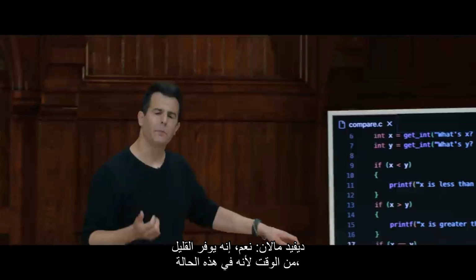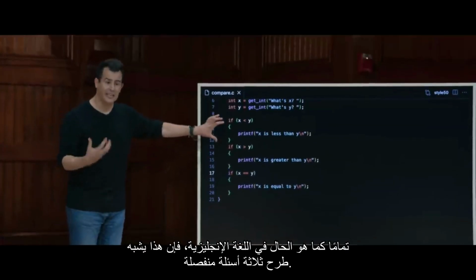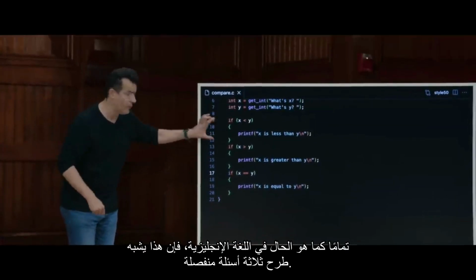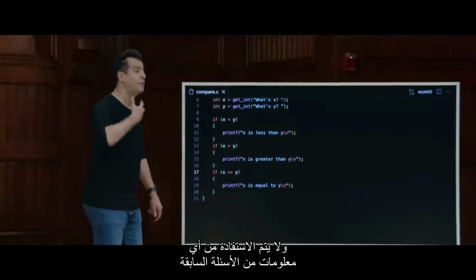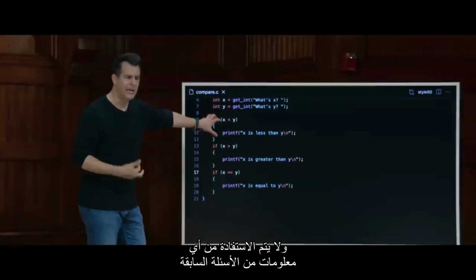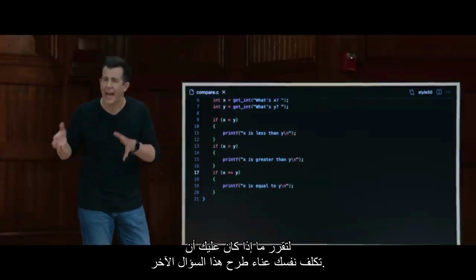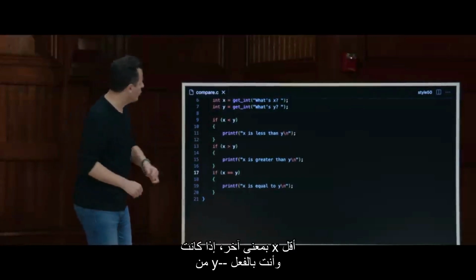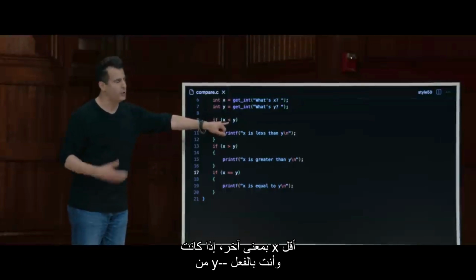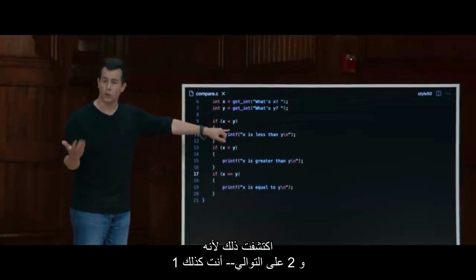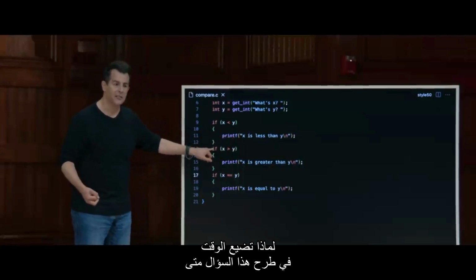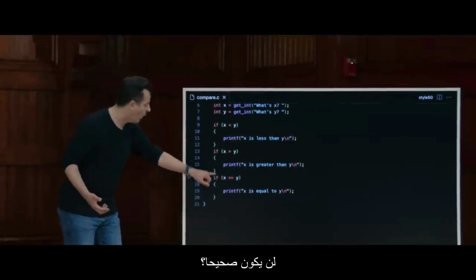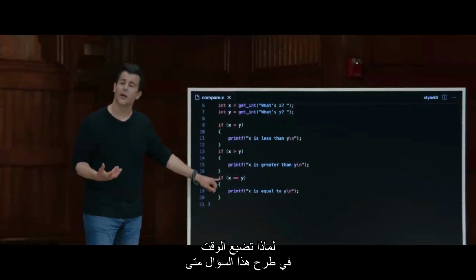Yeah, so it saves a little bit of time because in this case, just like in English, this is like asking 3 separate questions. And it's not harnessing any information from previous questions in order to decide whether you should bother asking that other question. In other words, if x is less than y, and you already figured that out because it's 1 and 2 respectively, you're going to print this. Why would you waste time asking this question when it's not going to be true?